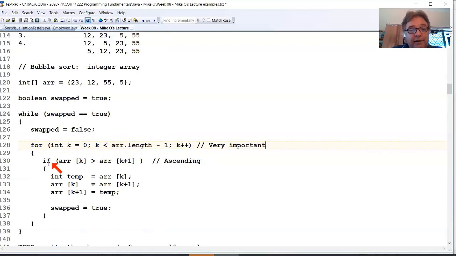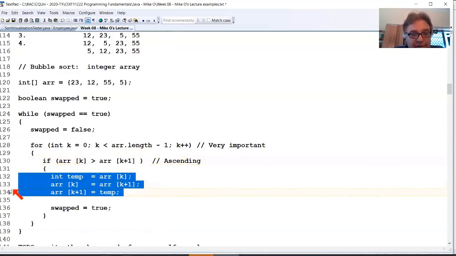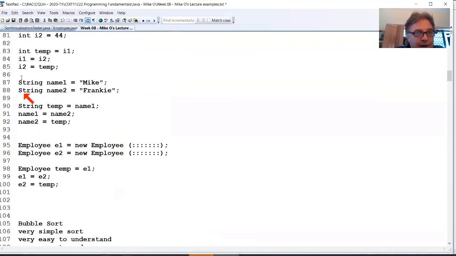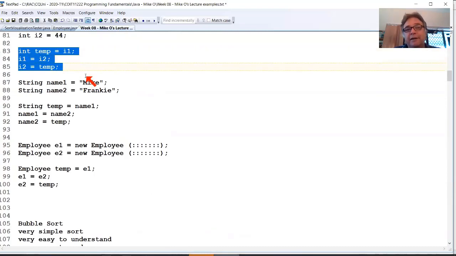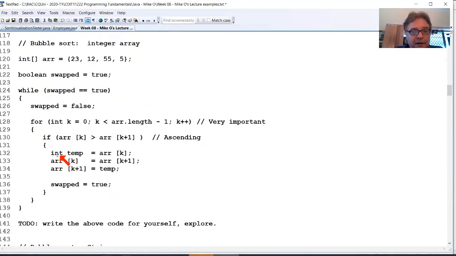Once you make sure you're not going to blow your array size or try and access something outside the array, then you can say if array k is greater than array k plus 1, so is the current element greater than the next one, then we need to swap them around. And then we do our swap. It's the exact same code as before, except I've used array notation instead. So int temp is equal to one of the items in the array. That location in the array is equal to the next location in the array, and the next location is equal to the original value. So I'm swapping the values around. And then I say swapped equals true.